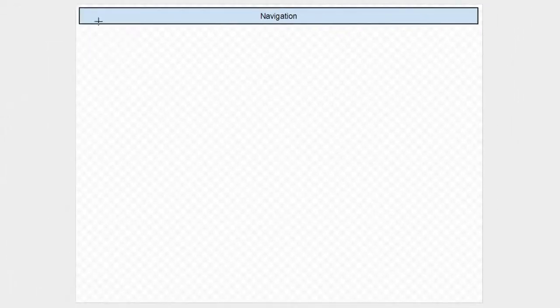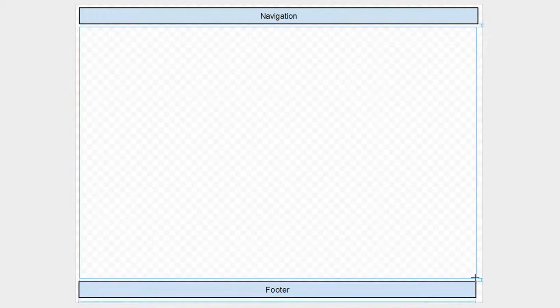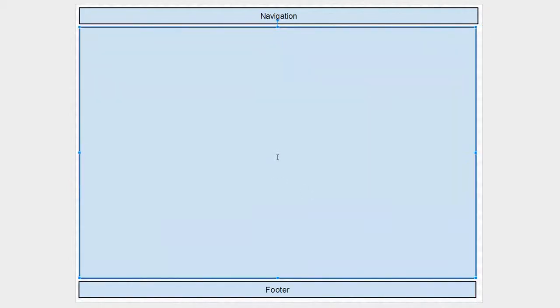So this could be our navigation, and so we'll just call it navigation. And we know we're going to have a footer, so we'll create another box down here and we'll just call this the footer. So now we're going to have a content area. We'll just make this giant box here and call that content area. And there you go. Like I said, really simple.